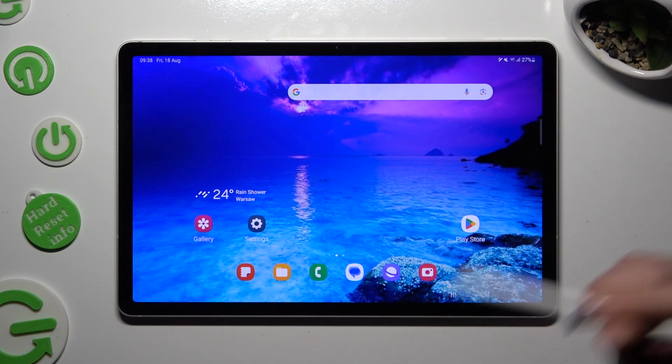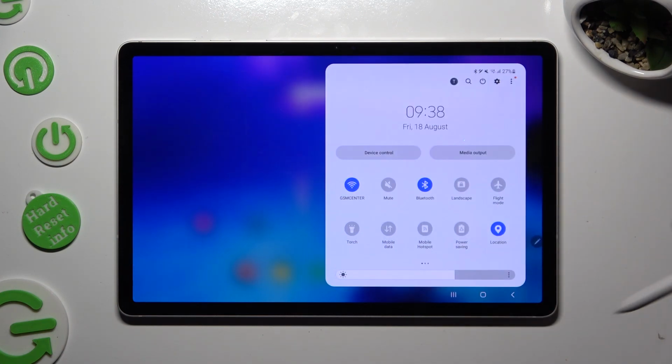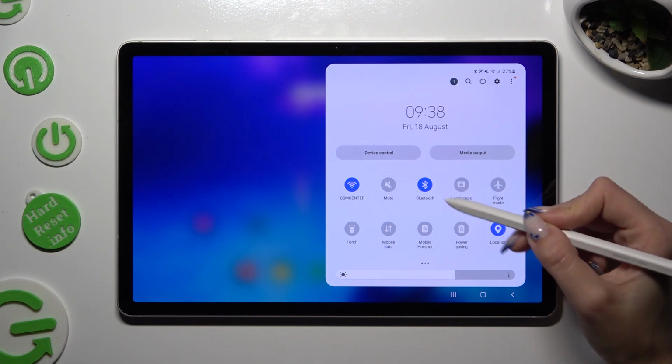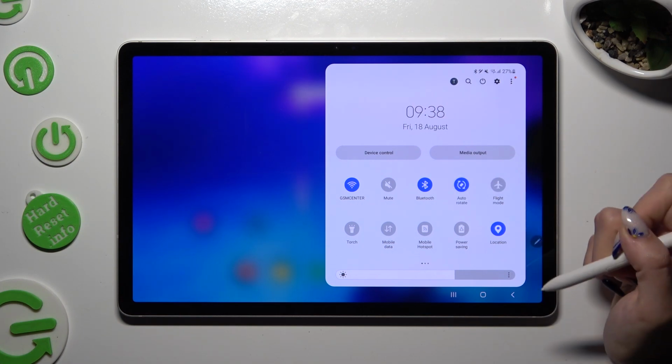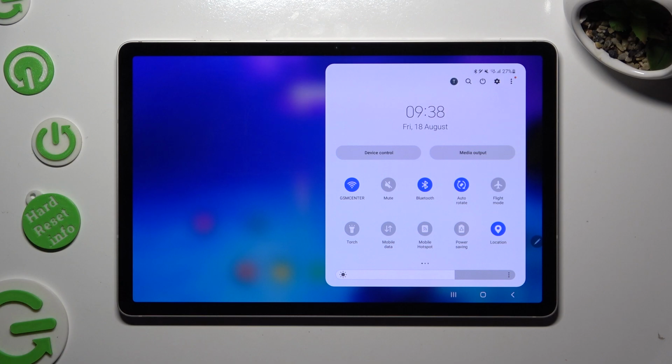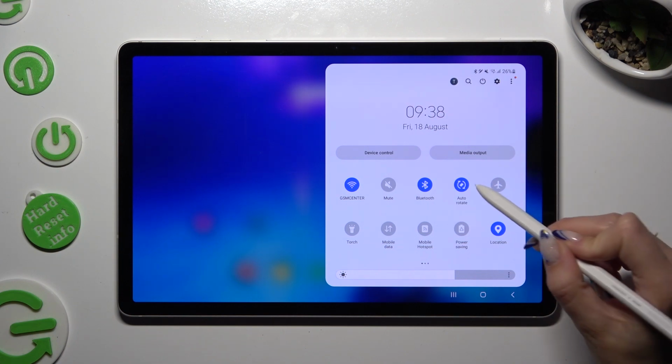Firstly, just go into Tab menu. Now you need to look for Landscape, Portrait or Auto Rotate shortcut. As you can see, landscape is over here. So when I click on it, it's blue and it says auto rotate. That means that auto rotation is definitely on. But you can always switch it off by clicking on auto rotate shortcut.